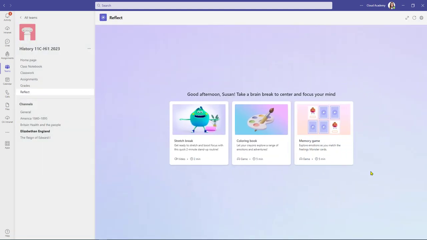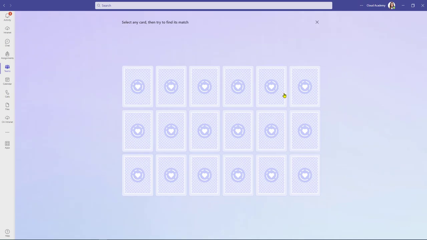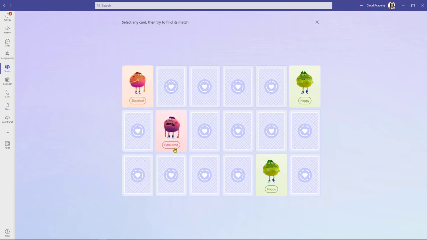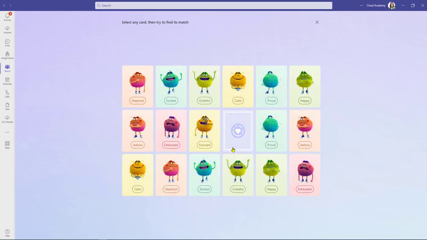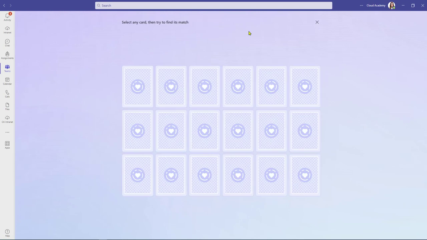Next one to choose from is a memory game. And all they're doing is clicking over the cards. And the idea is then just to find a match. And when the final 2 cards are turned over, again, we get a little celebration on there. And also it tells the student how many moves it took. In this case, it was 53. And they get the option to play again.